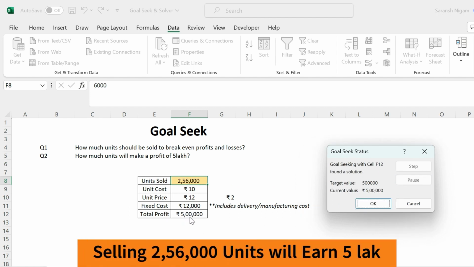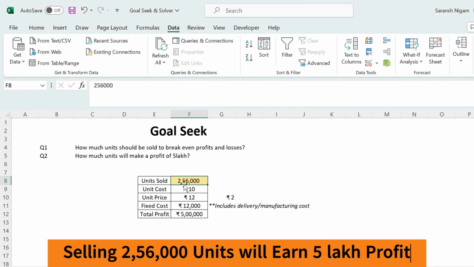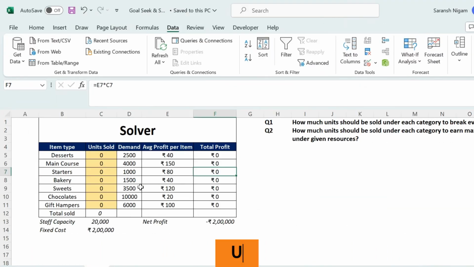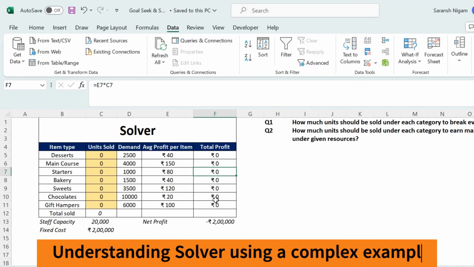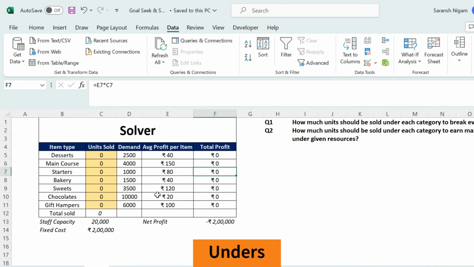So now in order to earn 5 lakh rupees from this business, you need to sell 2 lakh 56,000 units. So now we will move on to discuss how a solver is able to achieve our objective, that is it is able to minimize or maximize a particular value given the constraints that we have. So I will be illustrating the functioning of solver by taking a more complex example.